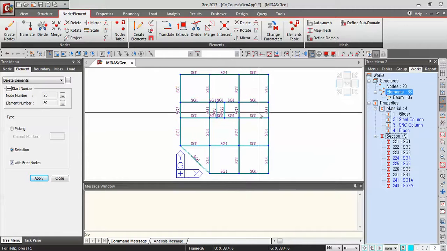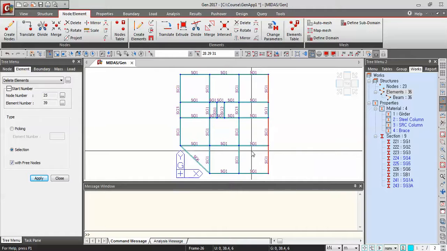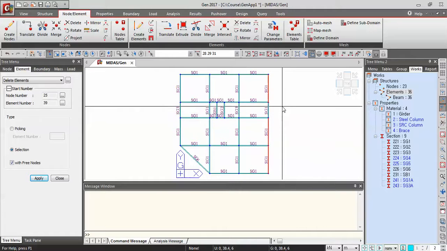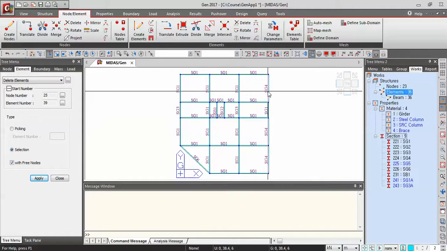Now for the next one, we will be selecting these because these we will be turning into SG4. So same as before, drag and drop. And there you go, SG4.